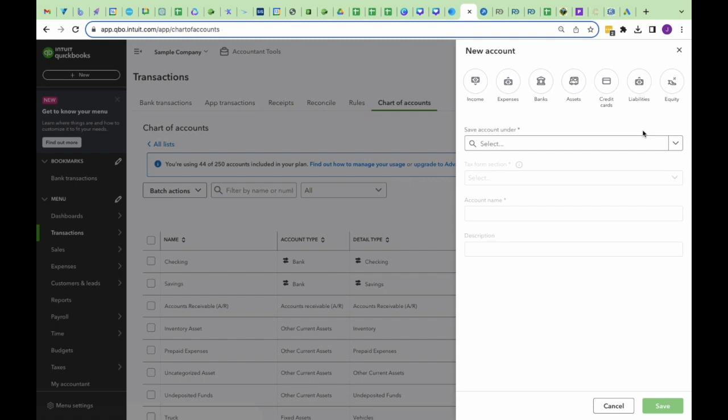I recommend that you do not use this function to add bank accounts or credit cards unless your bank card or credit card cannot be connected to QuickBooks. And we're going to talk about that in a different video. But in general, I think that you should only use this to add an income, an expense, an asset, a liability, or an equity account.